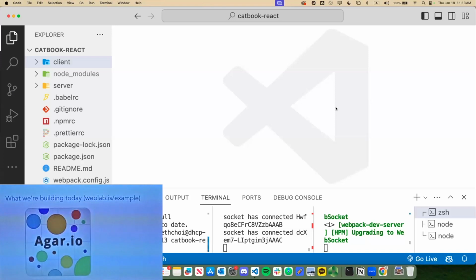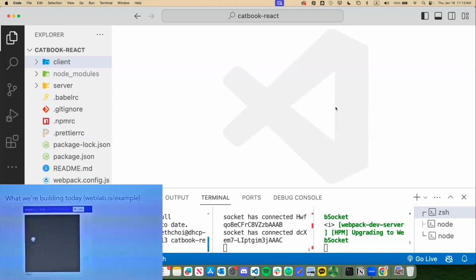Now let's get into what we're actually going to be building today. We're going to be building a very simple version of the Agario game. If you navigate to weblab.is/example and click on the game tab, you should be able to play the end product we'll be working towards over the course of this lecture. And here's an example GIF of what this game looks like. As you can see, you can move around and eat food. And as you eat food, your character should increase in size.